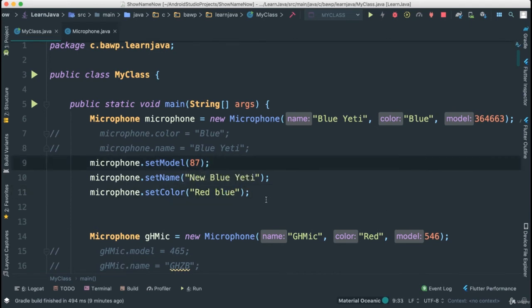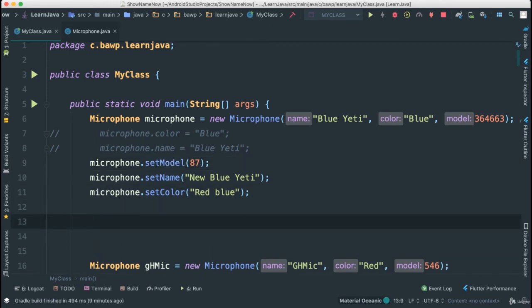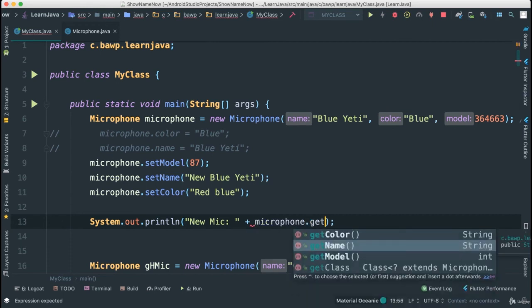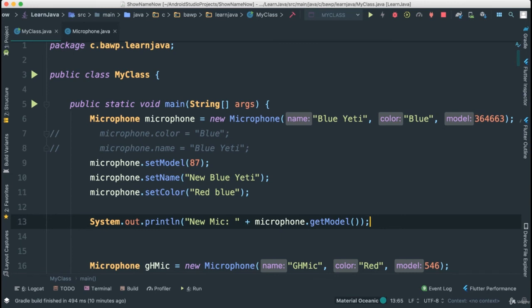Very good. Now, if I want to see at a later time, what is the model now of our microphone after we have actually created the microphone? Because the first instance here has this one, and here I'm going to override, so it should show 87. So I can say now, sout, new mic, plus, look at this, microphone.get. What do I want? Model, like this. Look how simple and easy this is now.